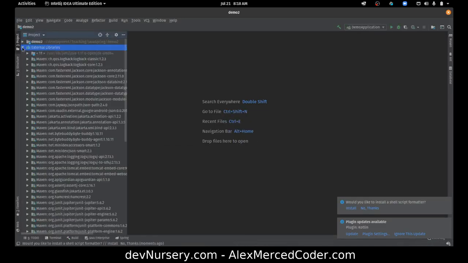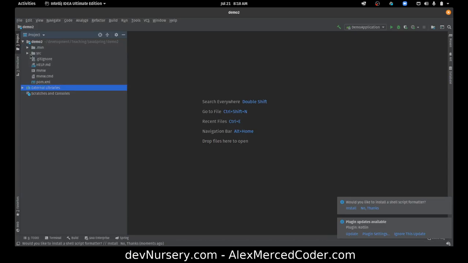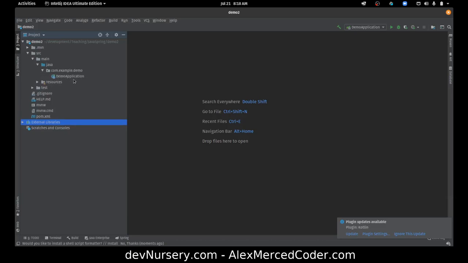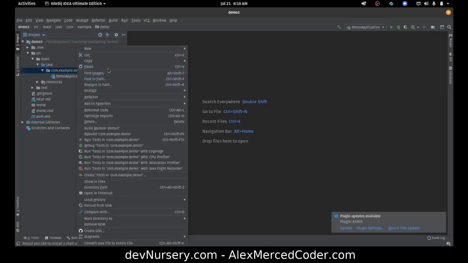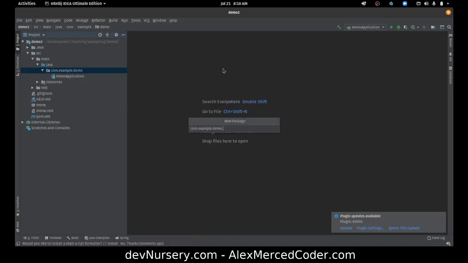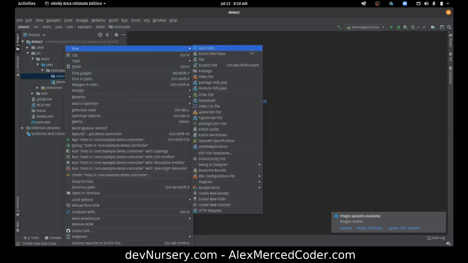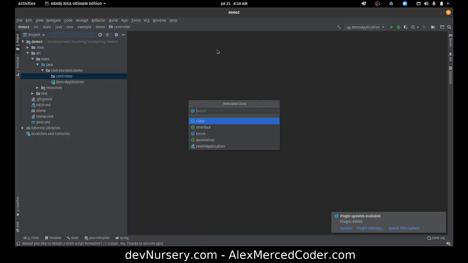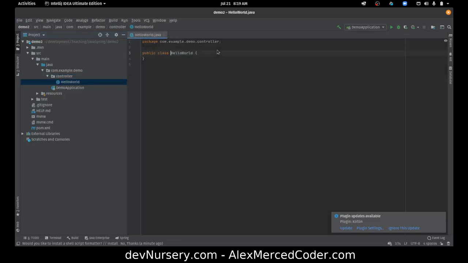Okay, and just to recap the process, I'm going to go here in the demo, into source code, to main, Java, and then here's our project. Now I want to create a controller so that we can do routes. So I'm going to right click, new package. I'll just call it controller. Then in that controller we're going to create a new class. I'm just going to call it hello world again, walking through the process so that you see the whole thing again.